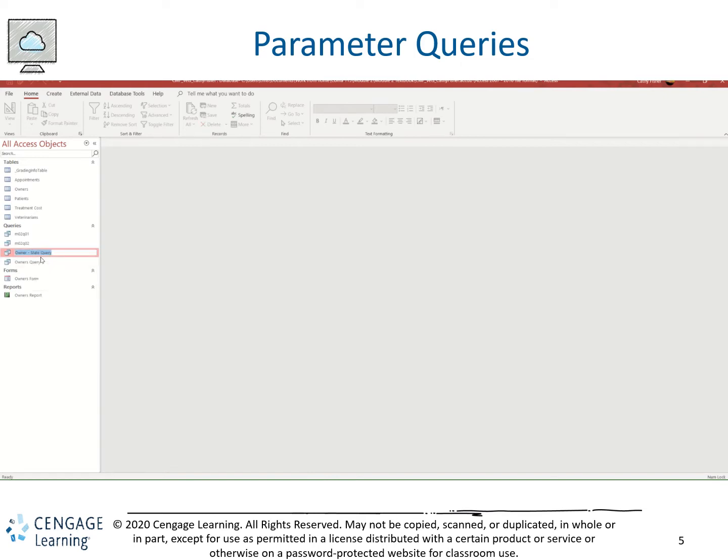Right mouse button click and click rename. Okay, so you can click rename, and I'm going to just get it in there so that I just have owner dash state query. Okay, and then just push enter. If you push enter, it stayed as owner state query.